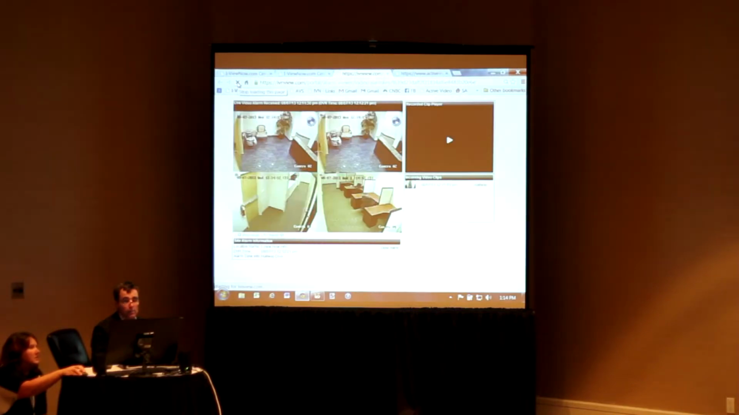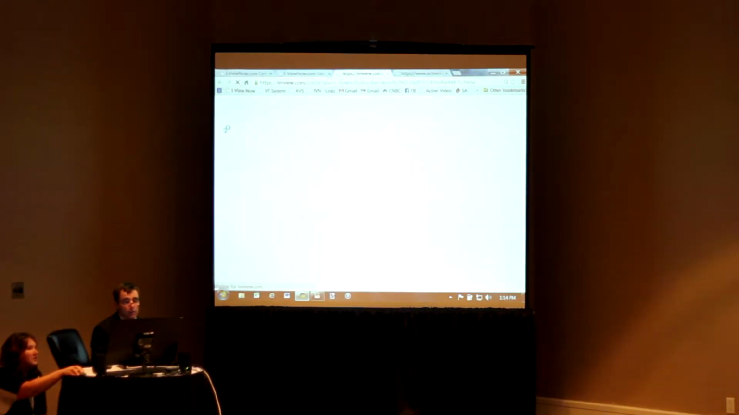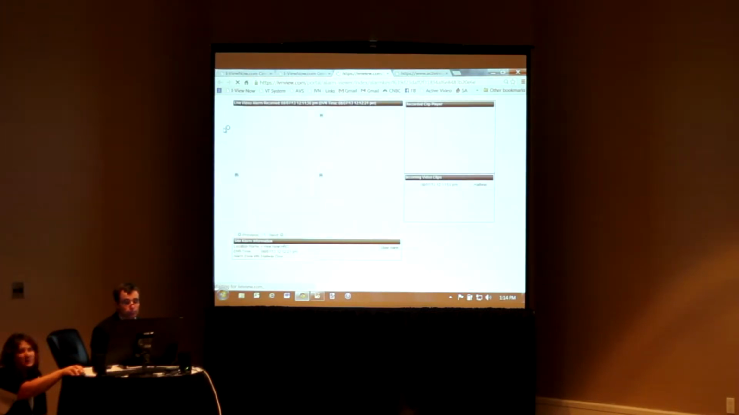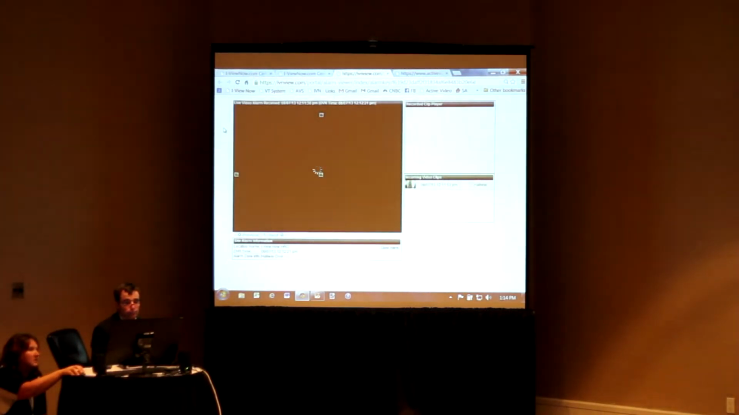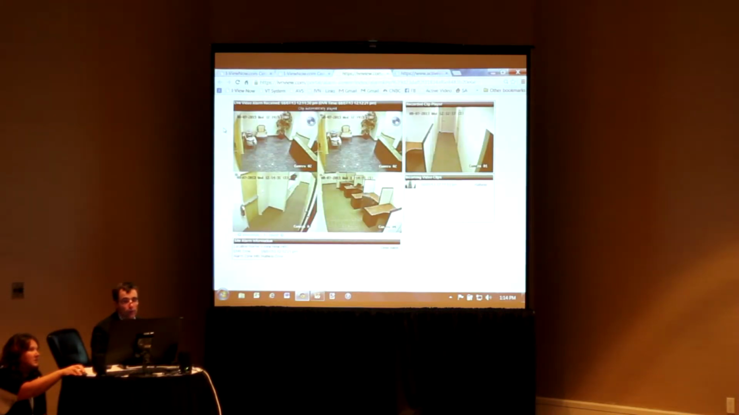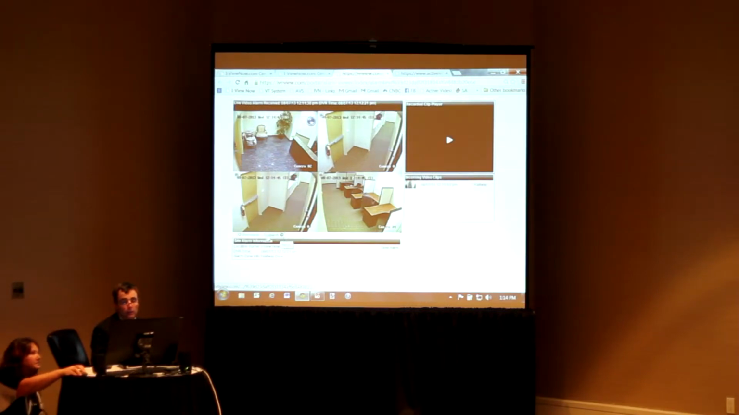So you can see the clip is playing in the upper right. There's my live view. All right, so I've got a quad. I've got a live view available. I can switch individual cameras here if I choose to. I can switch them four at a time if I choose to. I can quad forward, I can quad backwards.